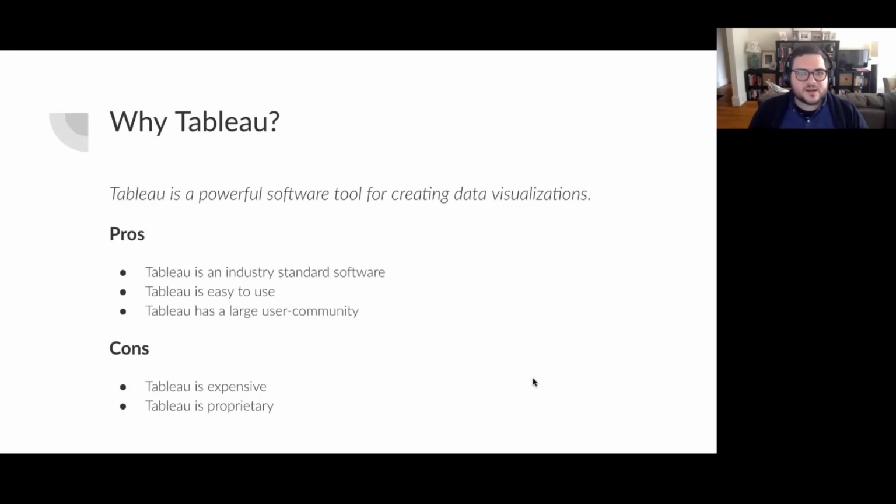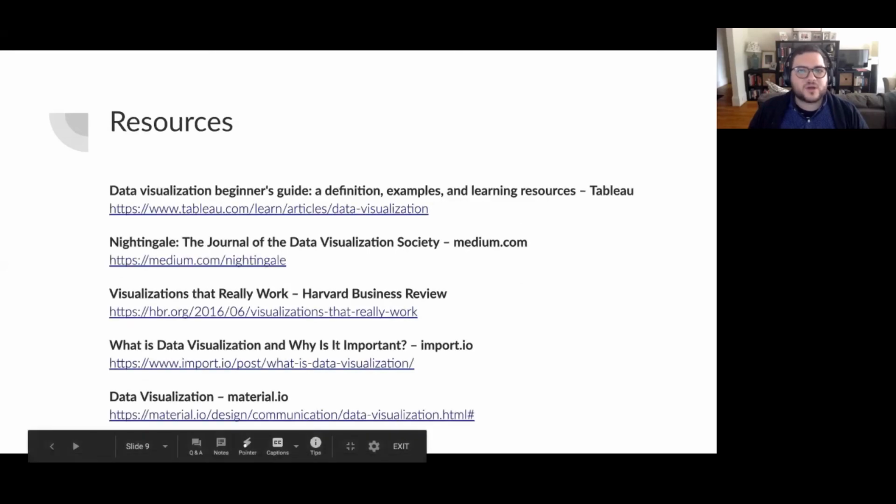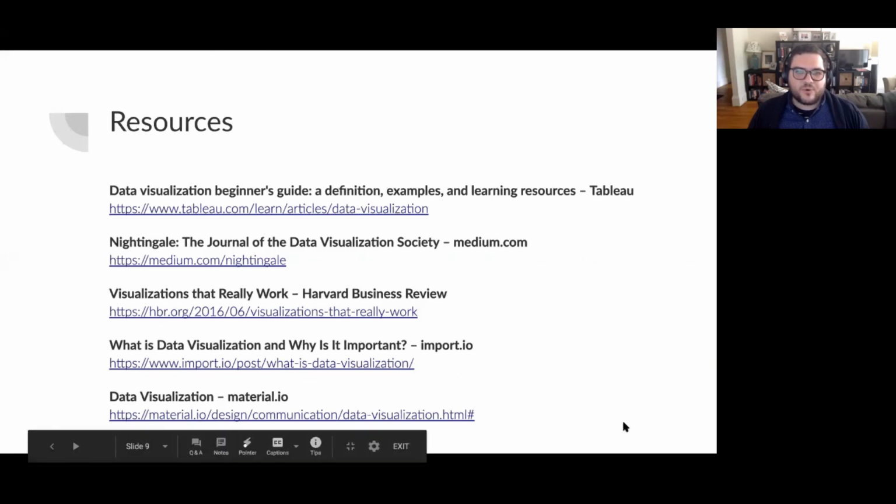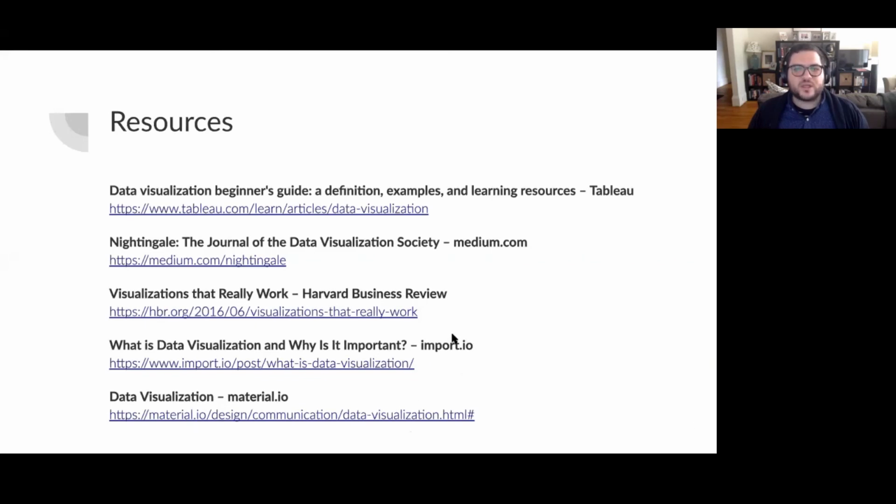I think the last slide here is my resources slide. I've thrown together a couple different introductions. Tableau actually has a page of learning resources. Data Visualization Society is what I was mentioning. They have this journal, Nightingale. They also have a Slack channel. And then a couple articles. The import IO and the material IO articles really get into the core of what types of charts to use in certain situations and the colors and stuff like that. So hopefully those will be helpful to you. Those resources will be available, and I think these slides are going to be posted as well.